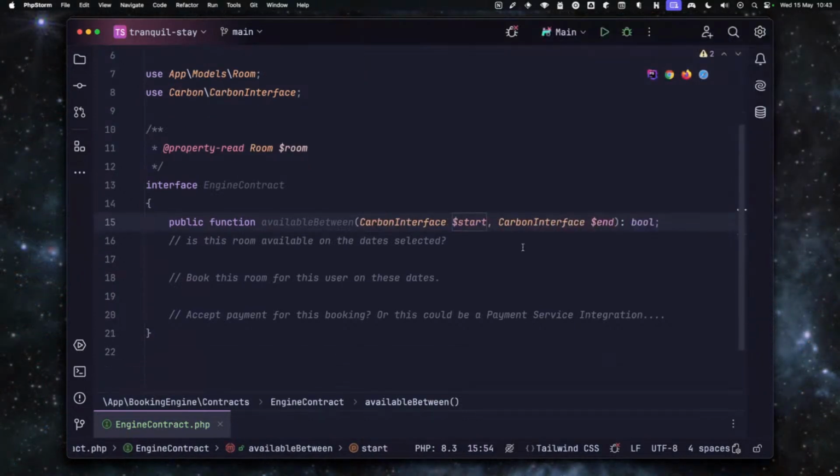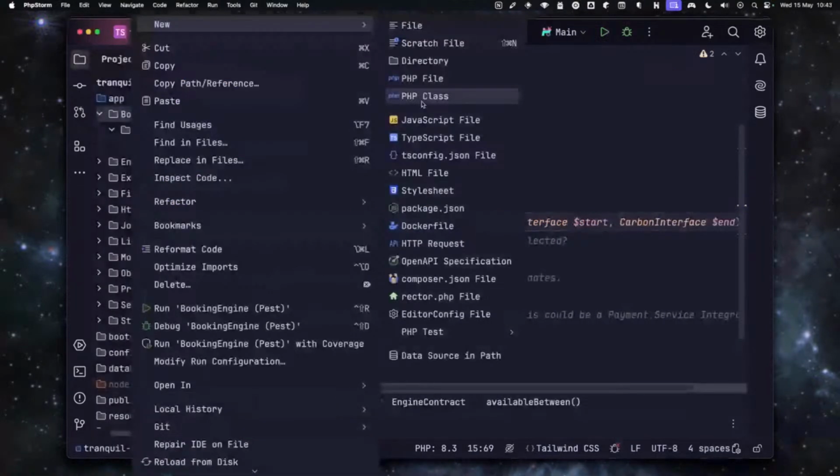And go from there. So we want to check if a room is available between this date and that date. That simple. It's really, really simple. So booking engine, now we can just create our engine class.